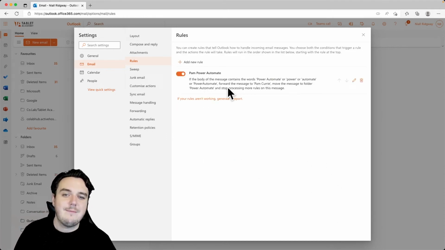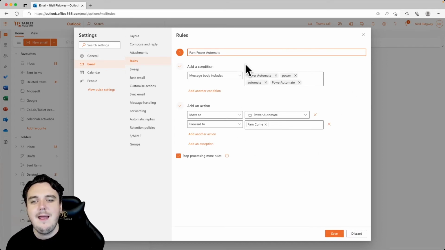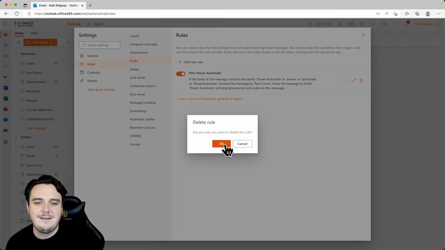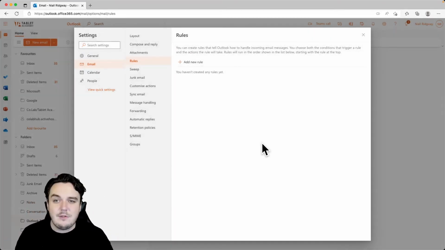So whenever I receive an email that has those words in it, it's going to automatically forward on. To edit it, all you do is click on that pen tool there and you can edit it, or you can hit the delete button to get rid of it as well. Okay, so that is how you do your auto forwarding.